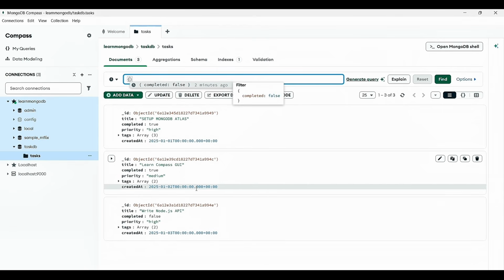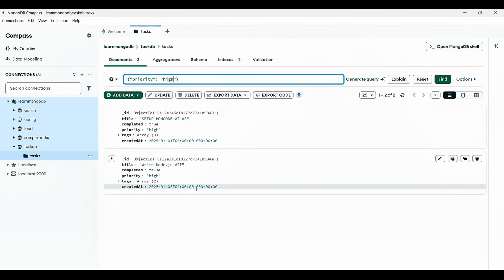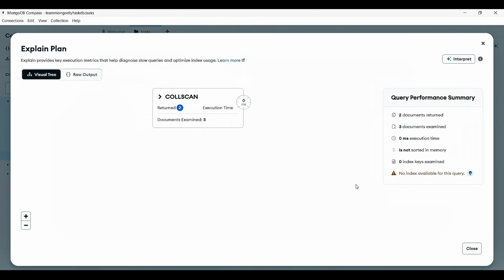In your Documents tab, let's apply a filter. Let's apply a filter of priority. So let's look for priority high. And on the right here, click on the Explain Plan tab. Clicking on the Explain Plan tab tells you how MongoDB executed that query. Right now, it says COLLSCAN, which actually means collection scan. That means MongoDB looked at every single document to find matches. For 3 documents, that's fine. For 3 million documents, that's really slow.